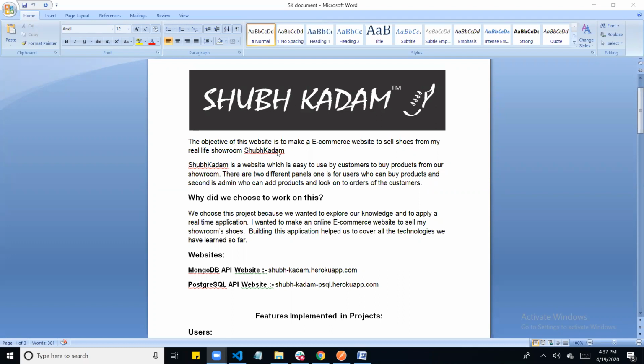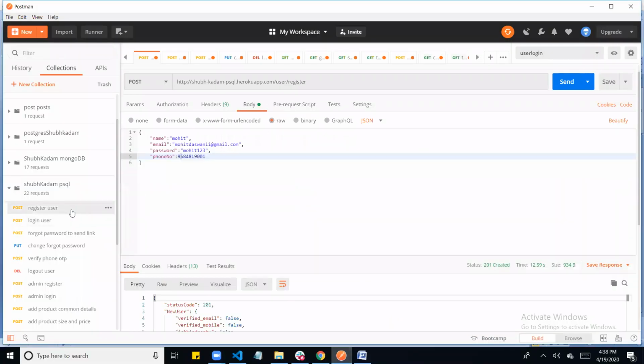The object of this website is to make an e-commerce website to sell shoes from my real life showroom Shubhkadam. Shubhkadam is a website which is easy to use by customers to buy products from our showroom. There are two different panels. One is for users who can buy products, and the second is for admins who can add products and look into orders of the customers. So now I'm showing you the endpoints of all the things.